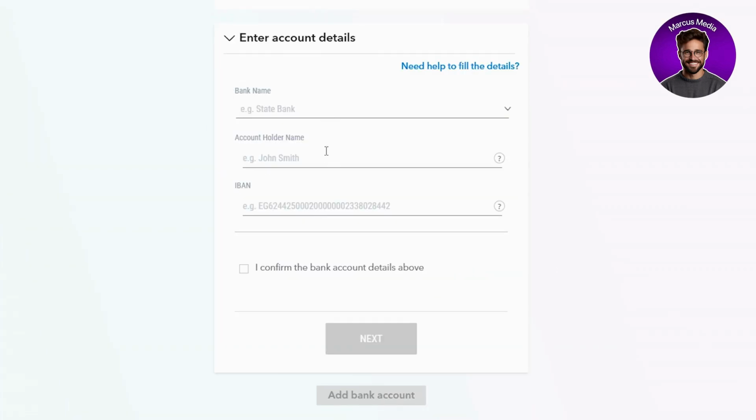Then once you click on Next, you'll have to enter all the data, including the bank name, account holder name, and IBAN. Then click on this box, I confirm, then click on Next. And after that, you will be able to have the account added to your own accounts.